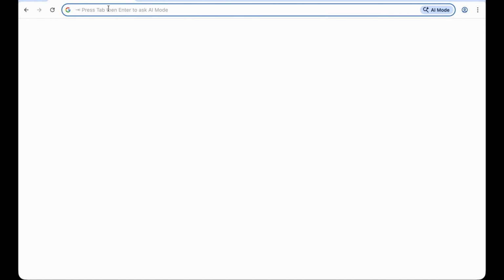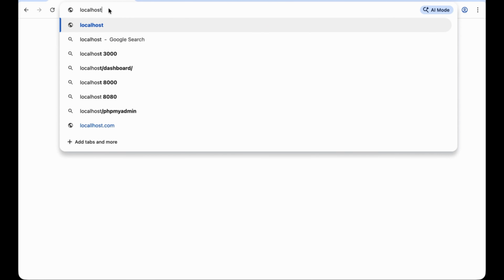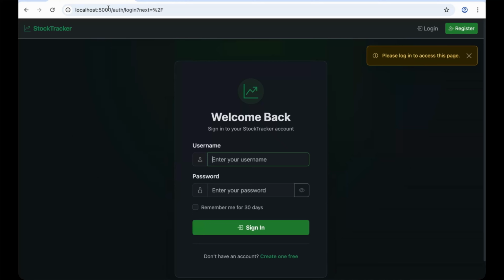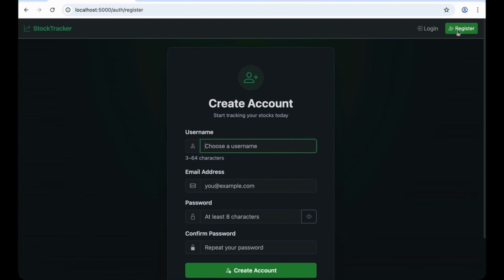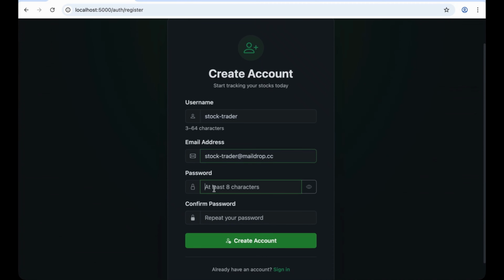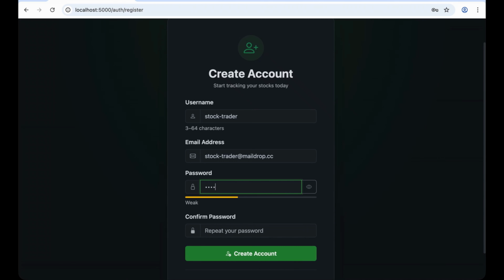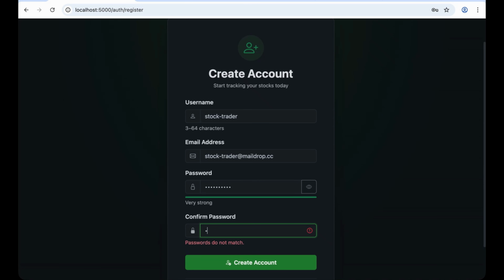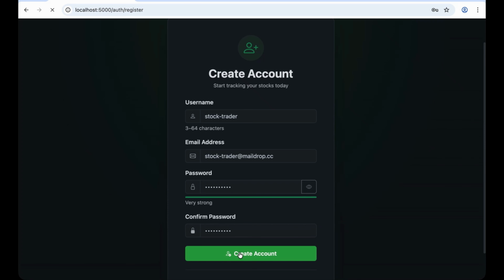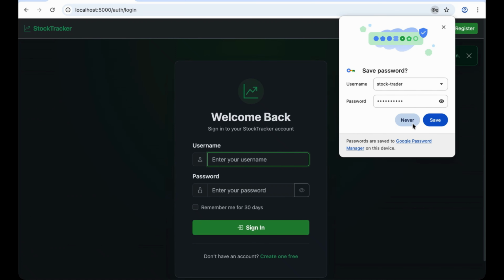Let's browse our application on localhost. Since this is first time we are running, we have to register a user. I am going to choose username as stock-trader. For email, I am going to use just a random email address, since it is not going to validate it. And then the password. The account is created. Let's sign in.